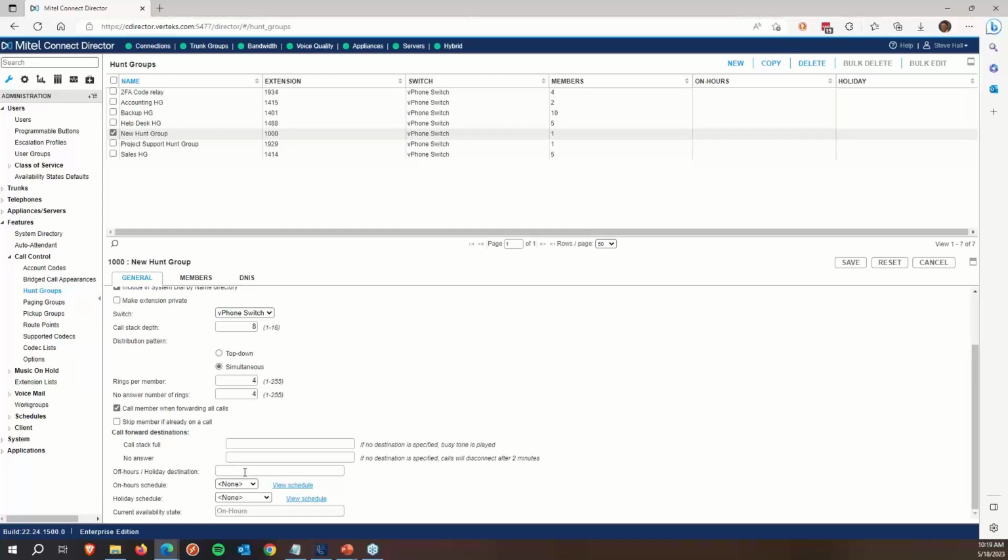If you're a member of a work group, you're always a member of that work group. There's no login, log out features. Like I said, just a real simple, casual call distribution group here.